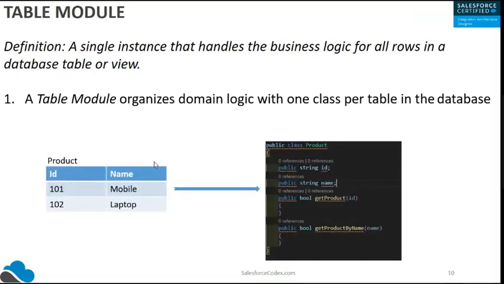As I already said, in the case of an e-commerce application, let's say we have a product database table in our system. For that table, we implement one class, product, and that product has two properties, ID and name. Plus we can add business logic methods like get product by name, add product, add product list for multiple products, or remove product. All those business logic methods we can create in the same class.